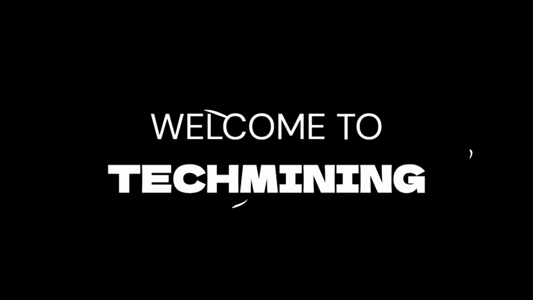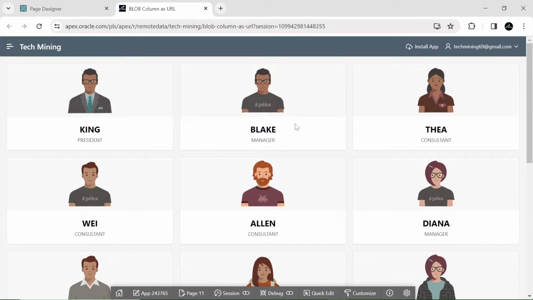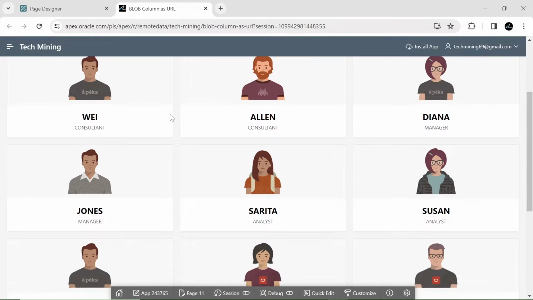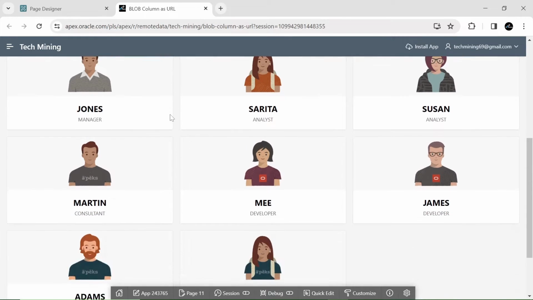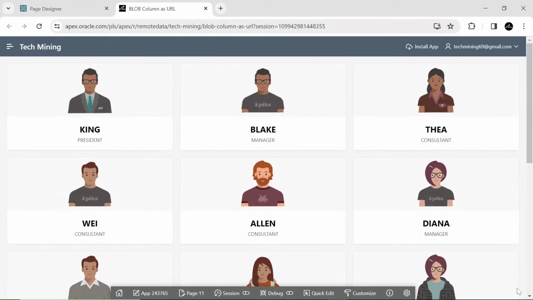Welcome to Tech Mining. In this tutorial, you will learn about managing and personalizing the presentation of a blob column by employing an HTML image tag. Due to the inability to reference blob columns through column substitutions, such as column name, it becomes necessary to acquire the blob column value as a URL. Once the URL is obtained, one can then structure the image display using an HTML image tag.